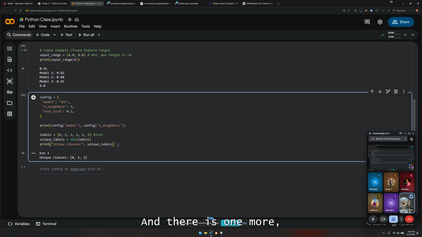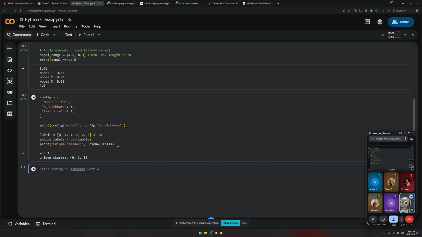And there is one more useful feature. My screen got turned off.